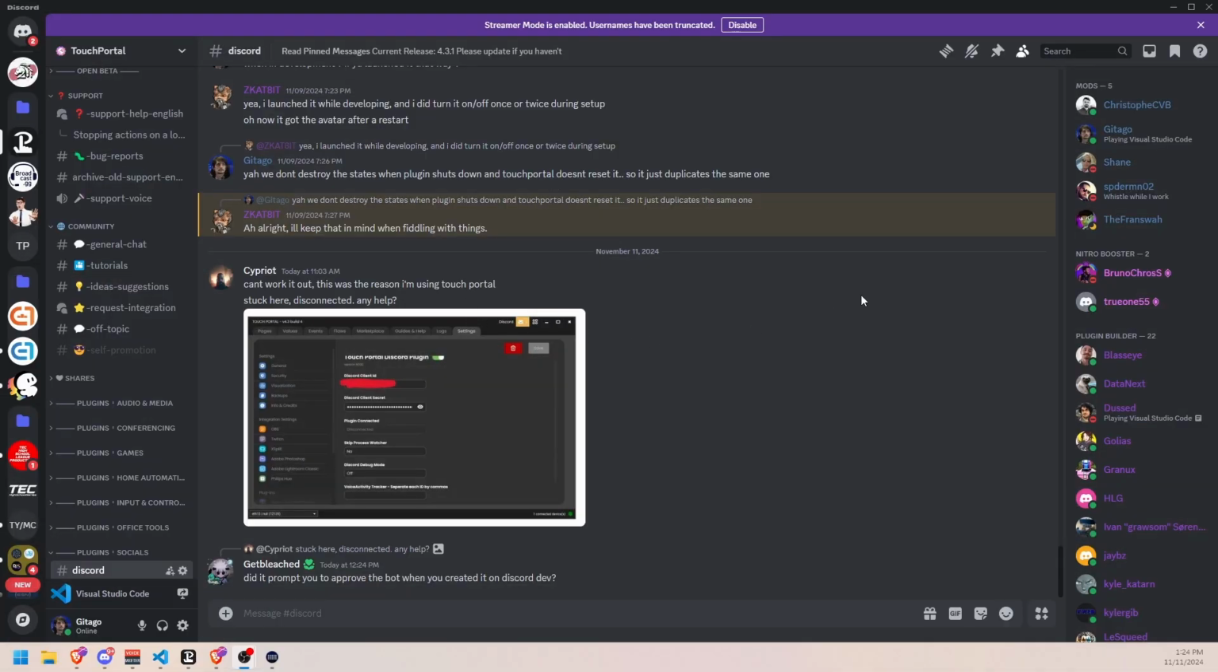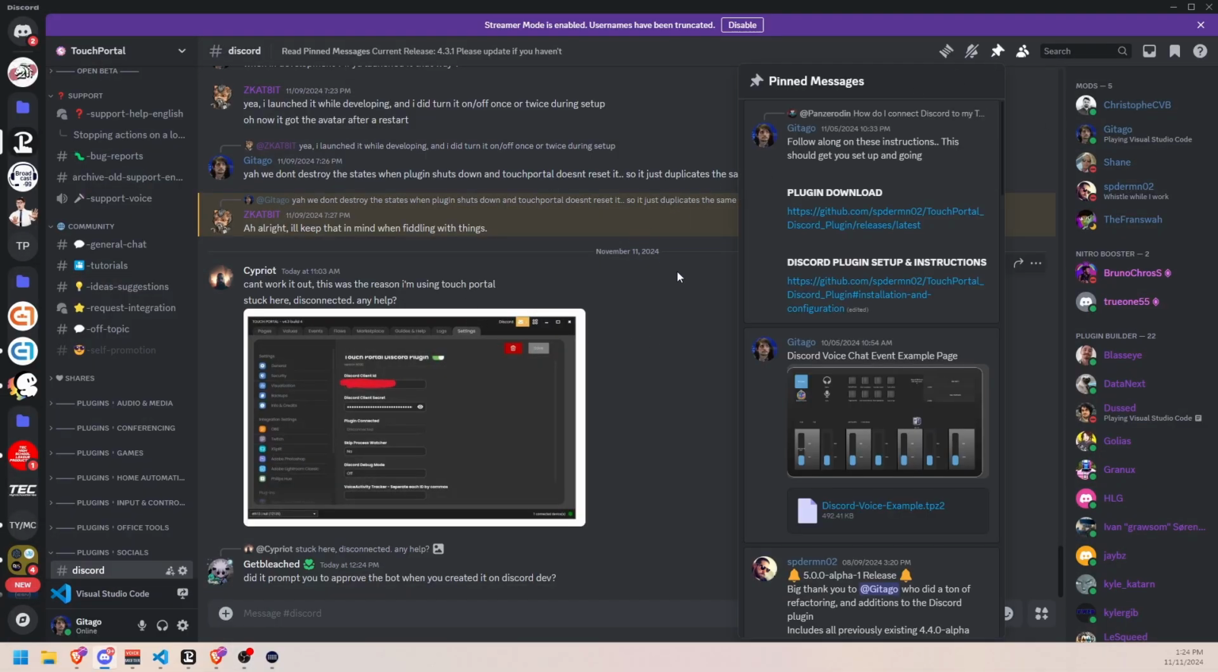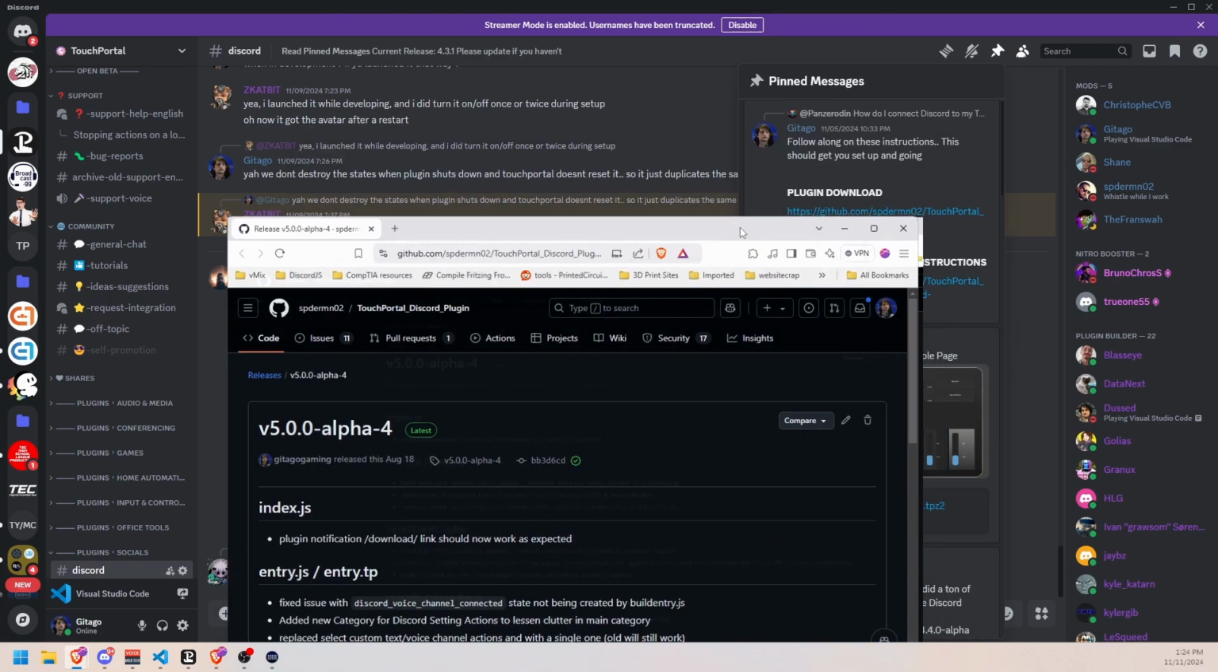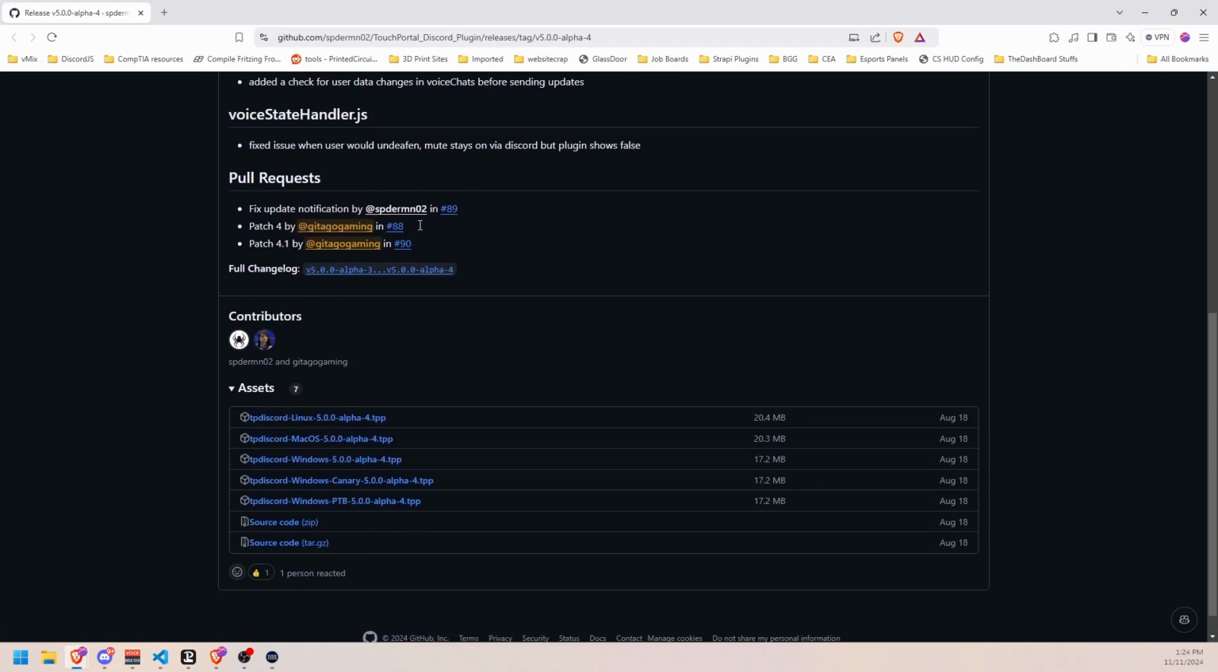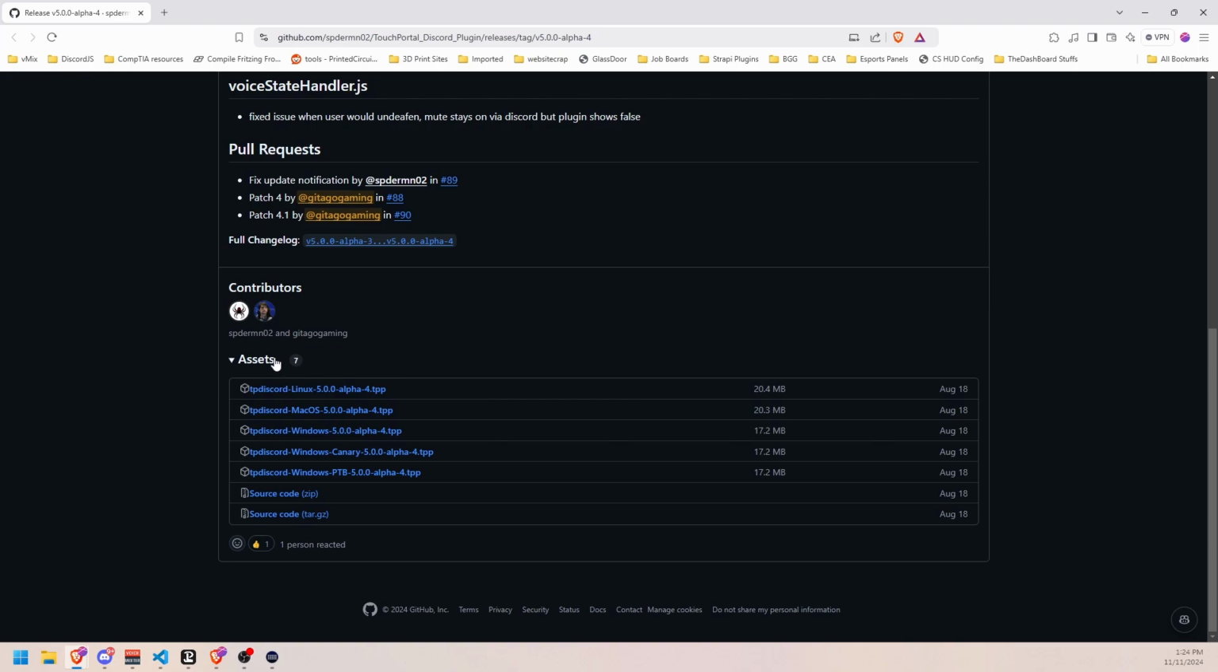Alright, we're going to do a quick walkthrough on how to install the plugin. First, we're going to go to the pinned messages in the Discord channel and go to the first message here, and we'll have the download link down here. The GitHub page will pop open. Scroll down to the bottom to the assets section.